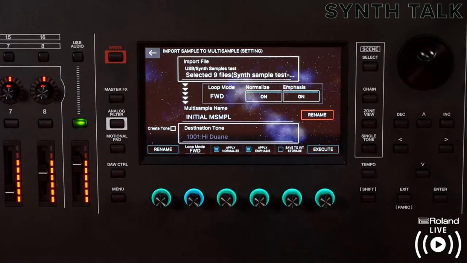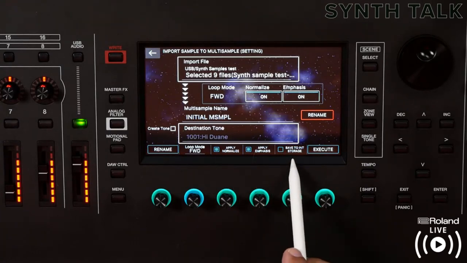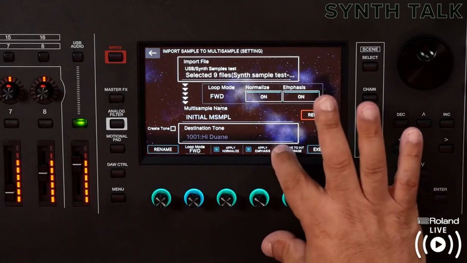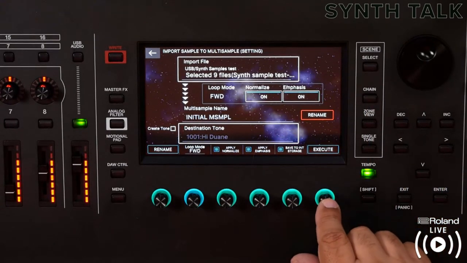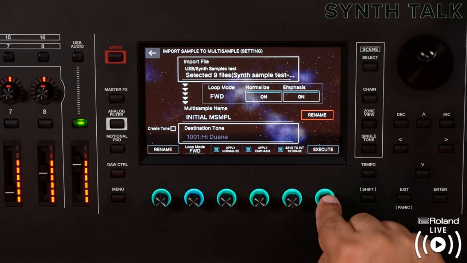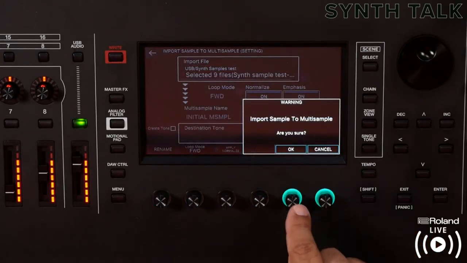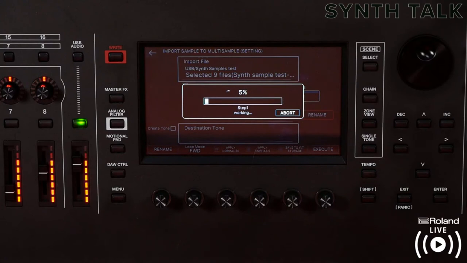I think that's right. I don't want to create a tone yet. Let's see here. Apply normalization. Oh, save to internal storage. Probably want to do that. Okay, great. And here we go. Execute. Okay, here we go, everybody. Survey says, boom, execute and import samples to multi-sample. Yes, I am sure. Okay, so now it's going. So it's importing, and then we're going to take a look at these samples, and we're going to go in here and tell them where they live.